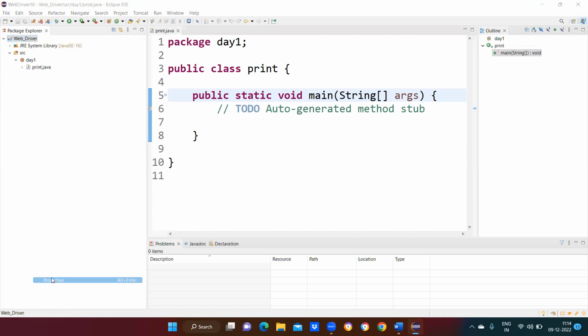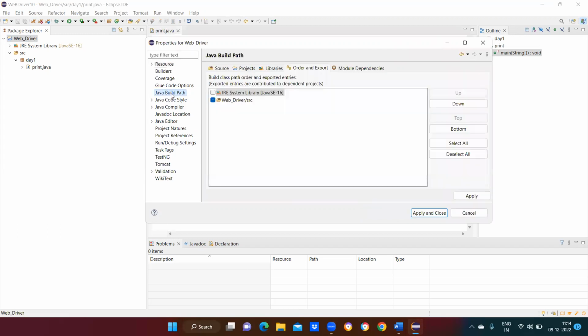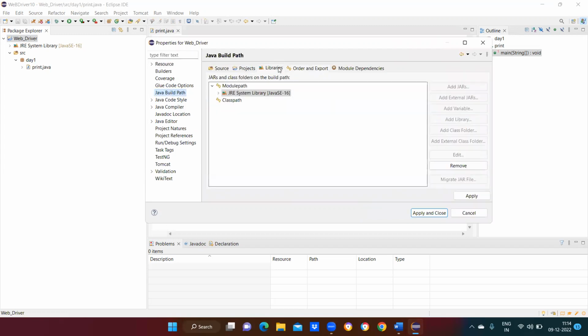Now go to the properties. Here you can find a function called Java build path. On the left hand side you can find that, right? Have you observed this? Now click on Java build path and go to the libraries. Okay, now where you can select your class path. Select your class path.